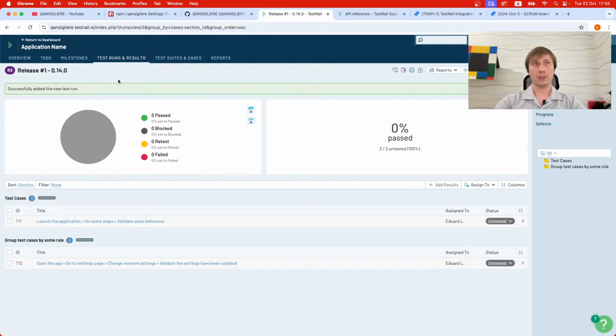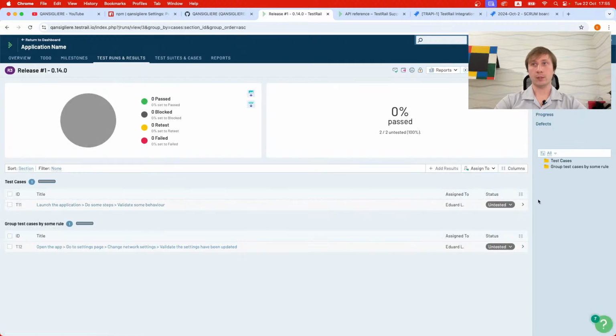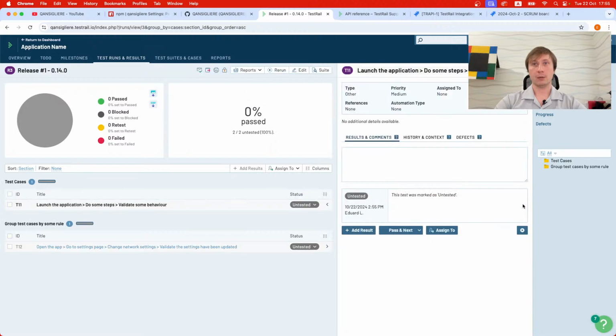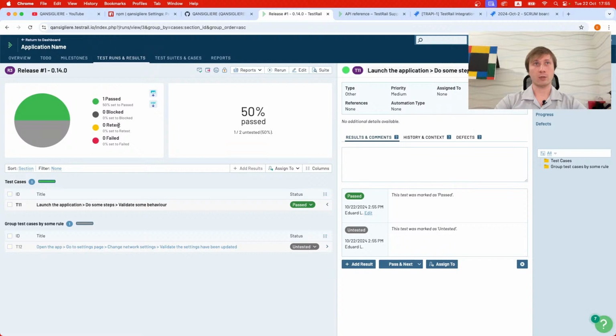Now you can see the test run, it is placed in the related tab, and here we can click on each test case and provide the appropriate status for the test case. For instance, we launched the application, did some steps, and we see that the actual behavior matches the expected behavior. In this case, we should use the status passed. Add result, and that's it. We can see the progress: some test cases are already executed, and 1 of 2 test cases has successfully passed.